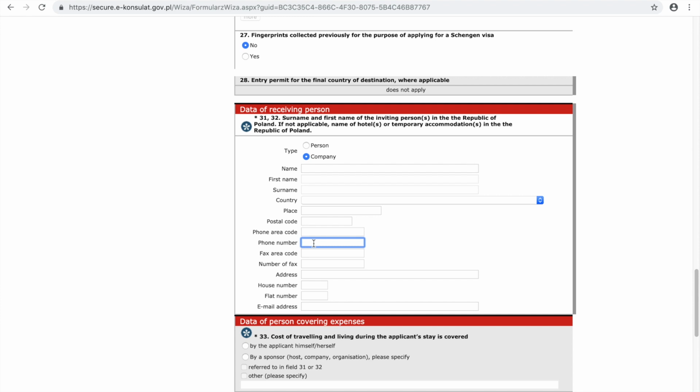After your application, the embassy usually sends your data to Polish border guards, and they make inquiries whether you have taken the admission or not, just to verify all the details. So if you do not provide the right information, they won't be able to source information on your application, and simply they will send negative comments to the embassy, and your visa might be refused because of that.